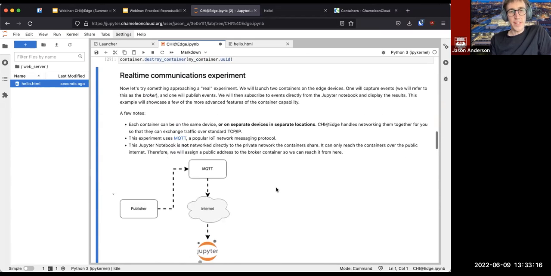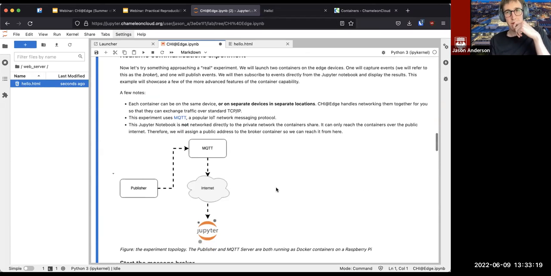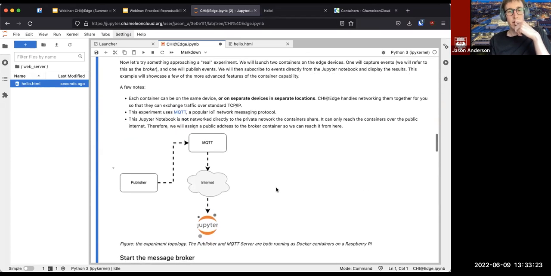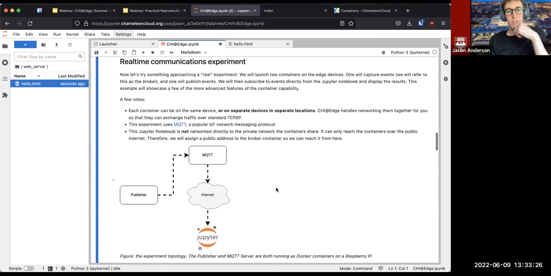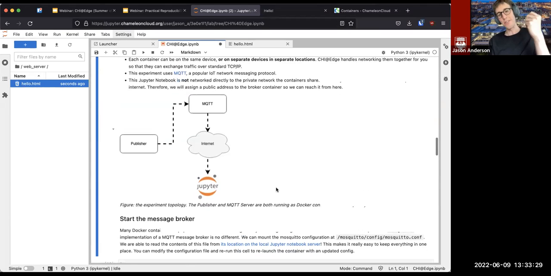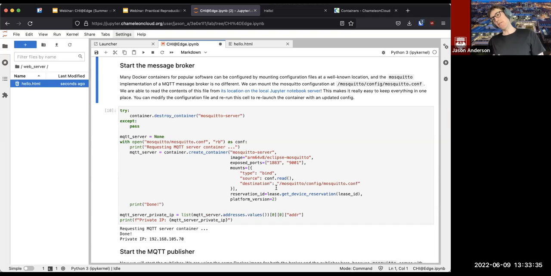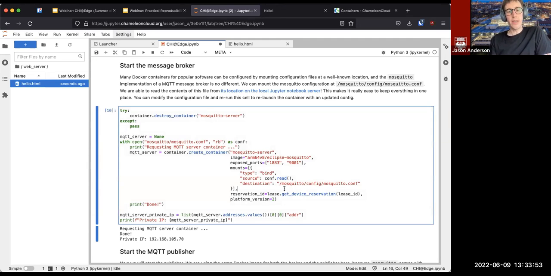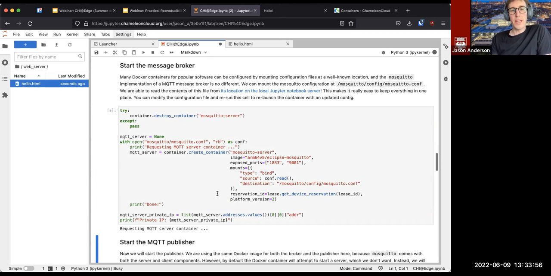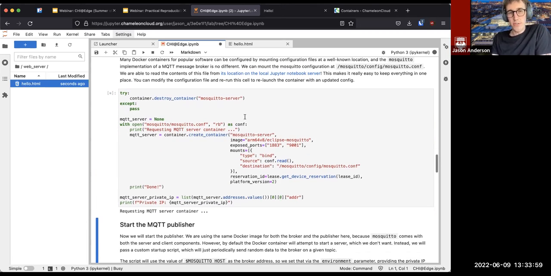So I'm going to now just bring that container down, and we're going to do a slightly more complicated example using a few other bits and bobs. So this example is setting up two containers, and it's using a frequently used pattern in Edge and IoT experiments where you're sending events usually over a lightweight protocol like MQTT.